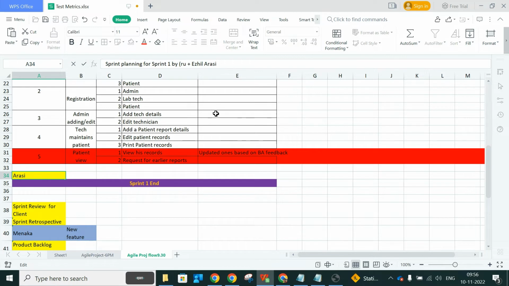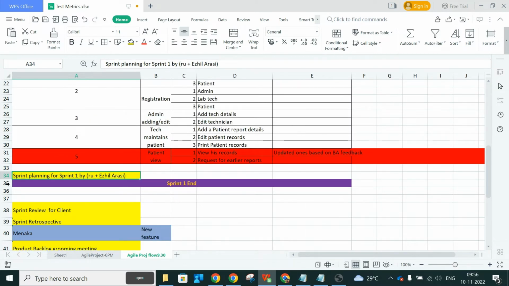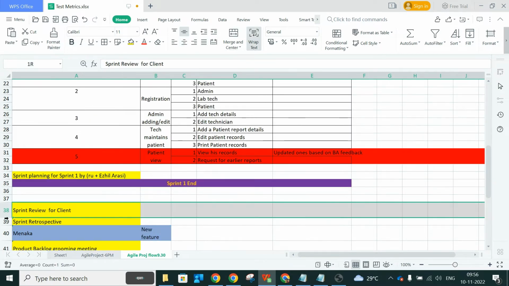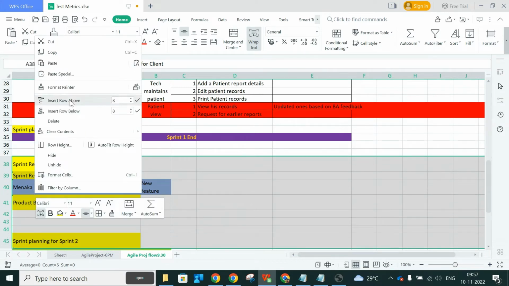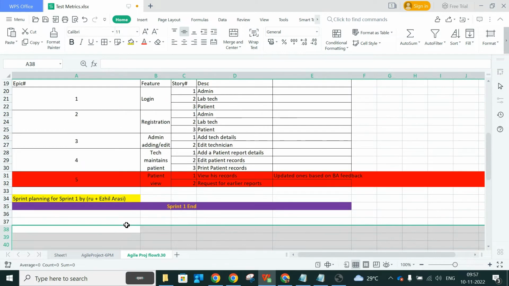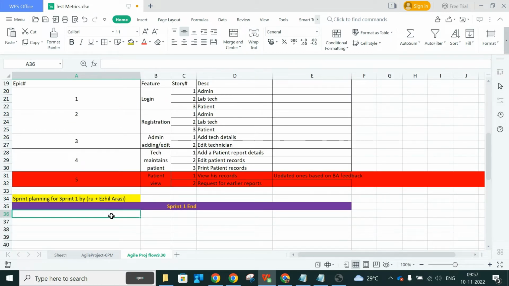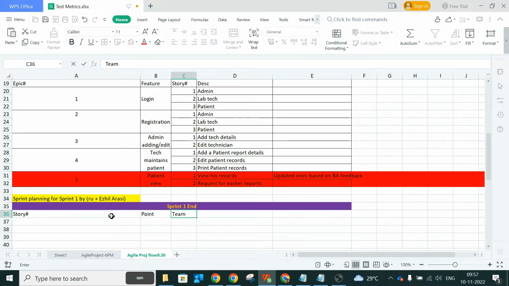Now, what you have to do is get in touch with your team. Okay. So now you have your team here, the development team. You have to get in touch with these people and plan with the product owner also. Okay, the business analyst can be ruled out here. With the product owner and the team, you have to plan the stories, story number, and their points, and which team.